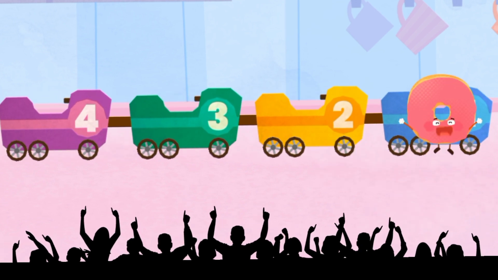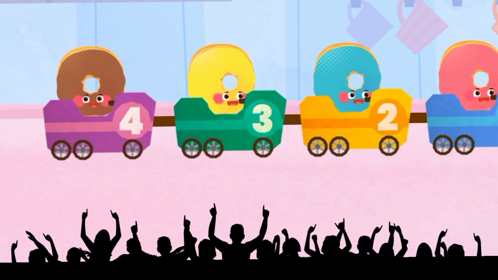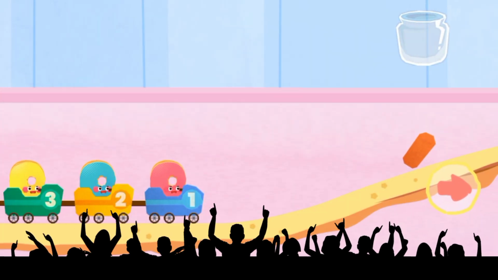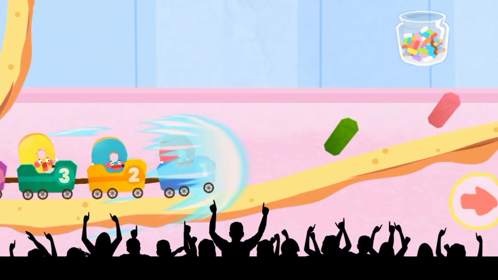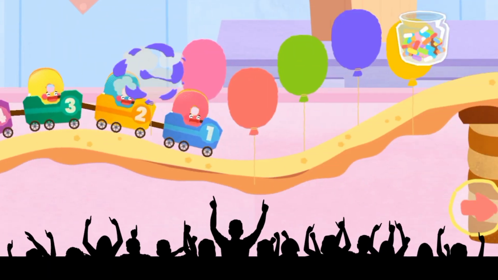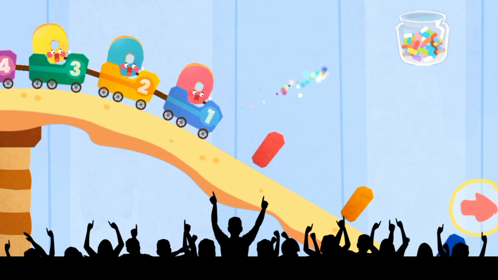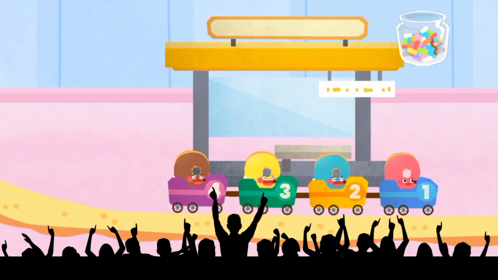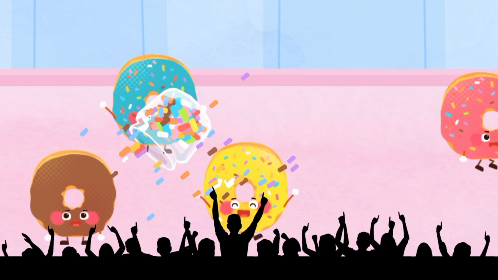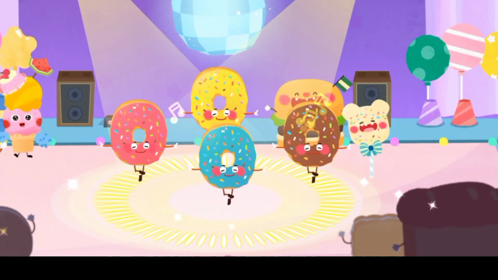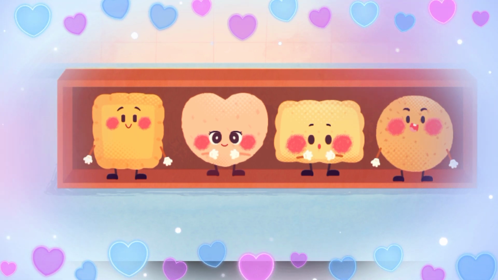Which compartment will he take? It's time to do sprinkles on them. They are small pieces of cookies.